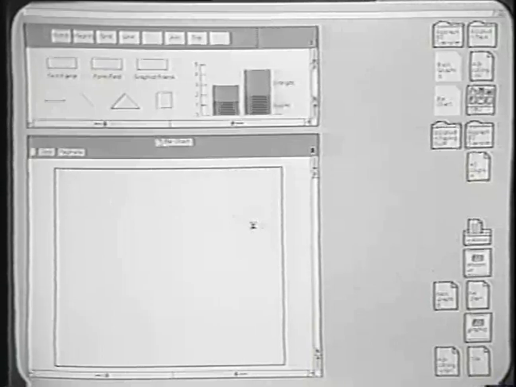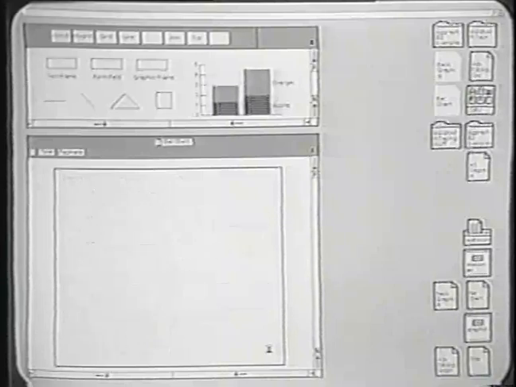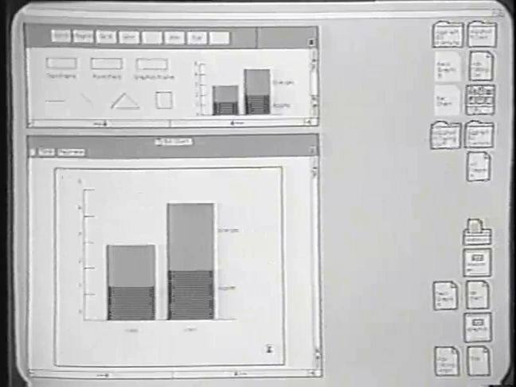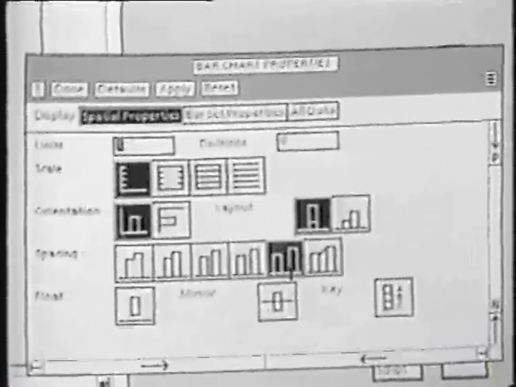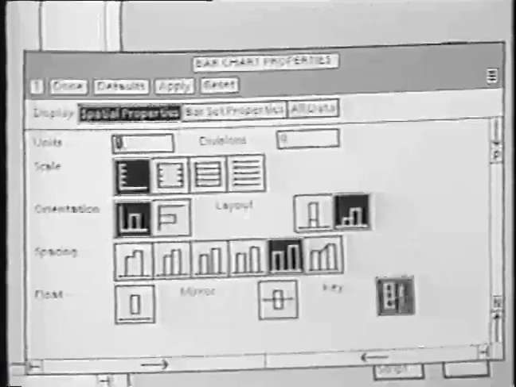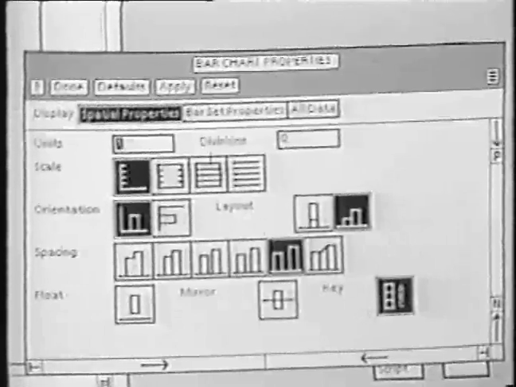First thing we'll do is stretch it, make it bigger, fill the frame. Then we can alter the appearance of the bar chart by hitting the Properties key to bring up the bar chart property sheet. We can make the bars farther apart, make them side by side instead of stacked, and turn on the key, which is a legend which appears in the upper right hand corner of the bar chart. We'll hit Apply to start these properties working.